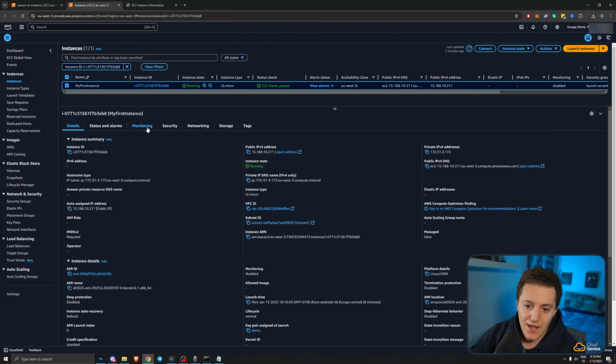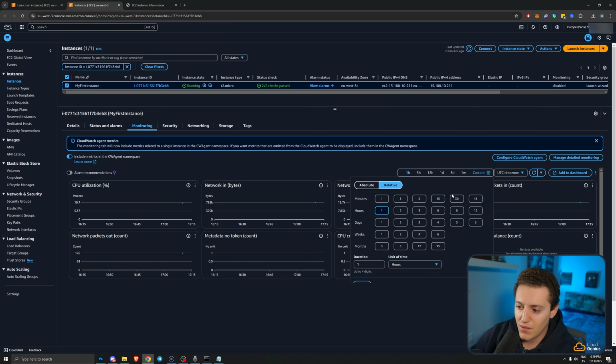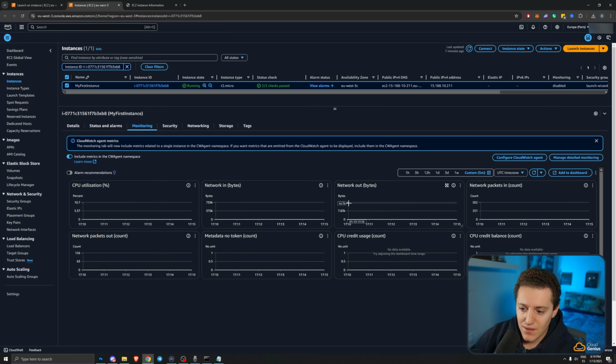You can see in the monitoring tab right here, if we go into the custom 5 minutes, that we had some network out bytes and network in from my request, of course, from my IP address, and the CPU utilization was at 10% at one point with only one request. So that just tells you that this instance is just for testing purposes, and it is not going to be able to handle a lot of traffic.